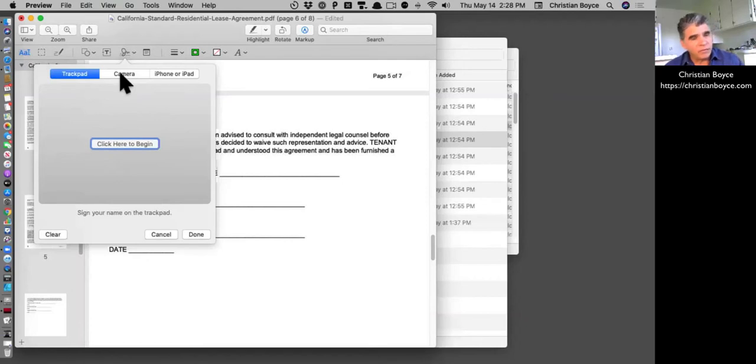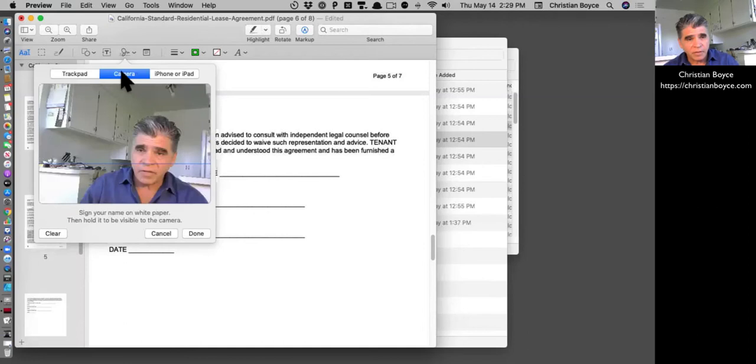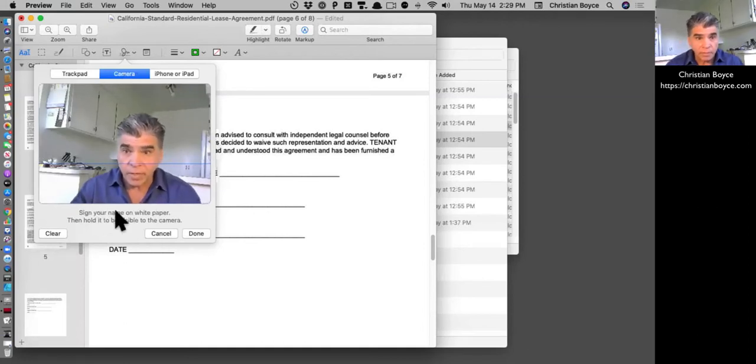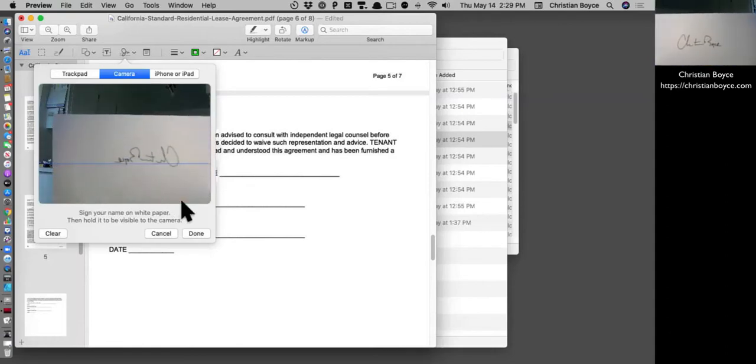We're gonna use the camera. So the way the camera works is, I'm hoping that you can see, yeah, you can see my screen here. I have written my name on a piece of white paper with a big fat pen, a Sharpie, okay? So if you were to click where it says camera, they'll give you these same instructions. They say down there at the bottom, sign your name on white paper, done. Hold it up to be visible to the camera. Now you see there's a line right through here, and that's what you're trying to get your signature to sit on. So here I go with my signature, and let's see if I can get this there.